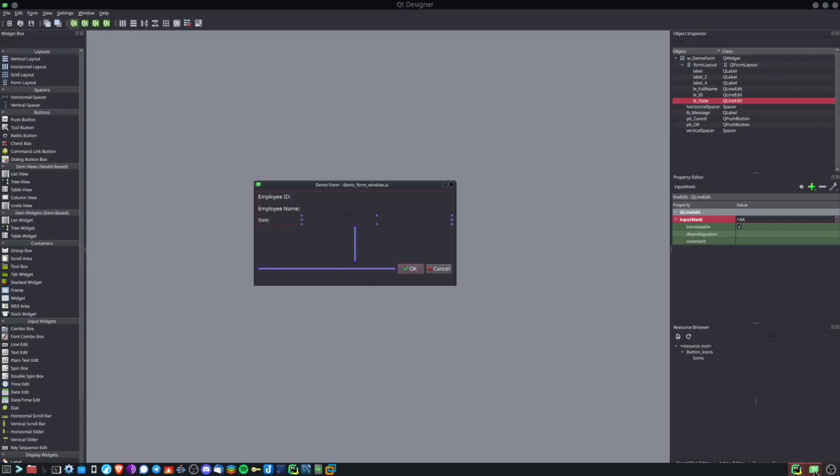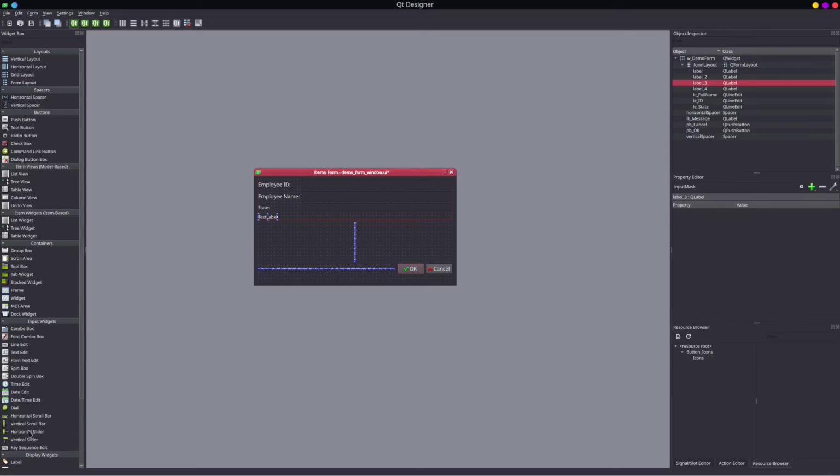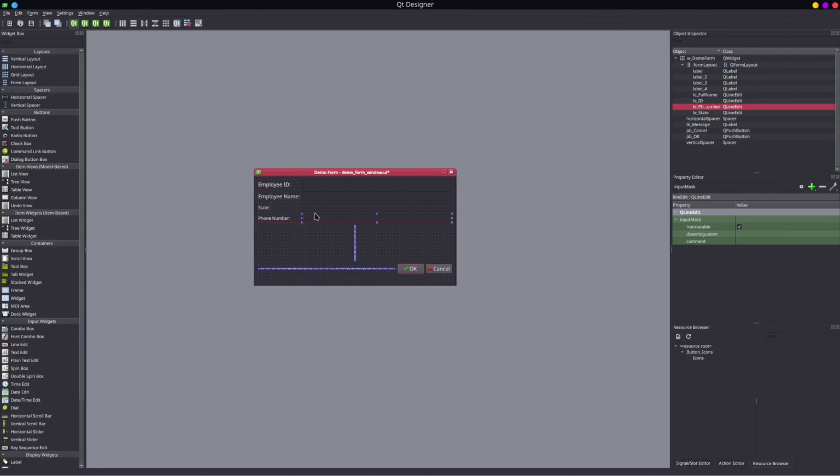We can also use input masks for things like phone numbers, social security numbers. So I'm going to add another field to this, and I'm going to call it phone number. So where is my line edit? There it is. And I'm going to say phone number. We'll name this le_phone_number. All right, and I'm going to add another input mask to this.